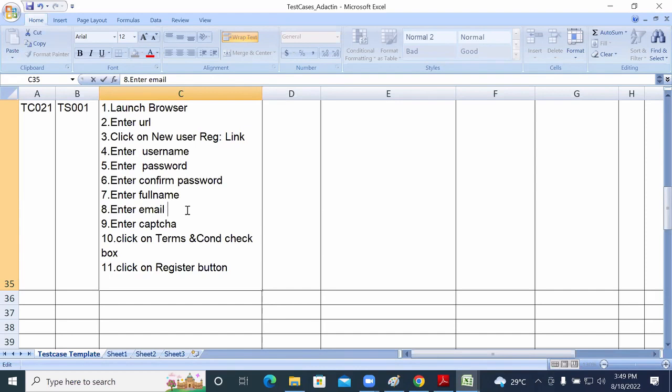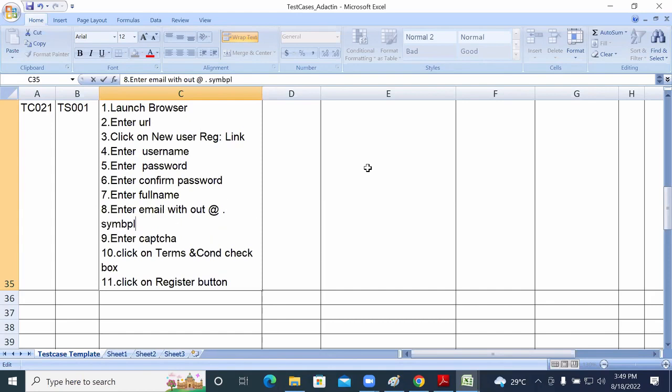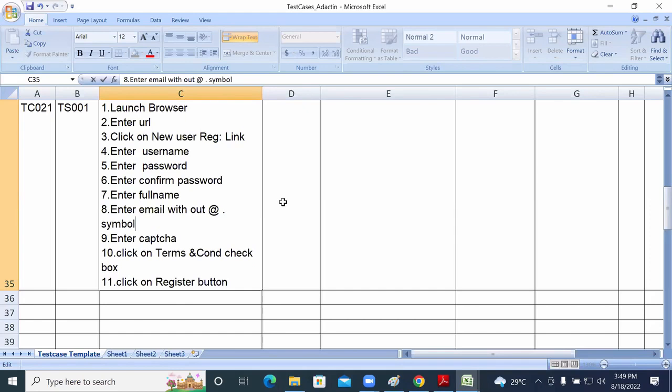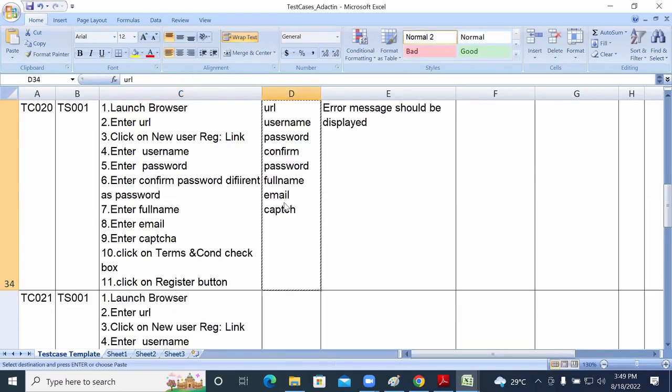Now assume that you tried with the email address without @ and then with the dot. So enter the email ID without the @ symbol and then with the dot symbol. Okay. Now we can see here. Remaining steps are the same.